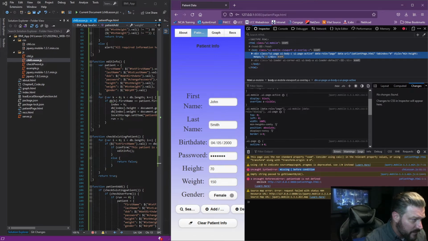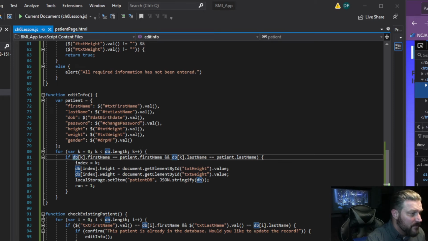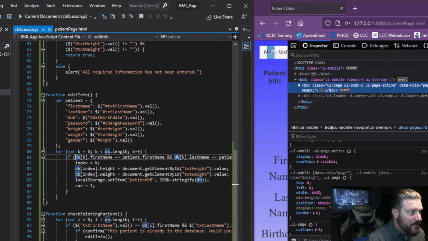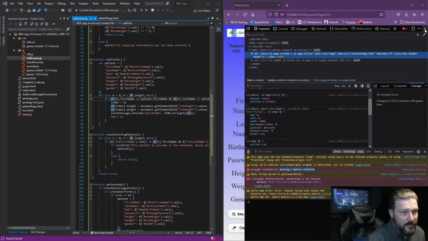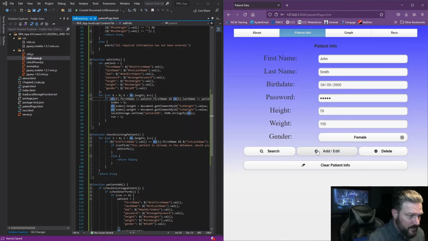So that means on line 81 there is a missing parentheses, and I'll zoom back in so you can see on line 81 right here, I forgot to put a parentheses in my if statement. So let's save that. I'll look back over here and refresh, put in a new password for Mr. John Smith, click add, and it still isn't working.